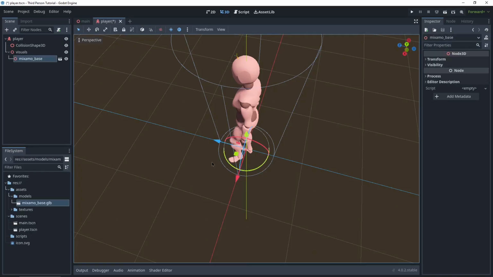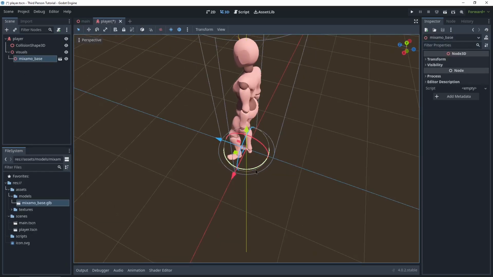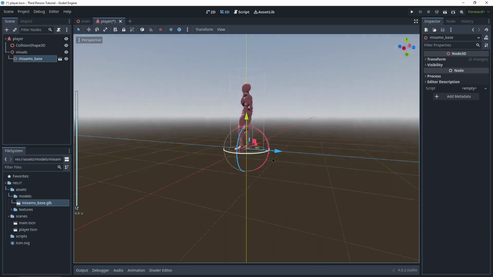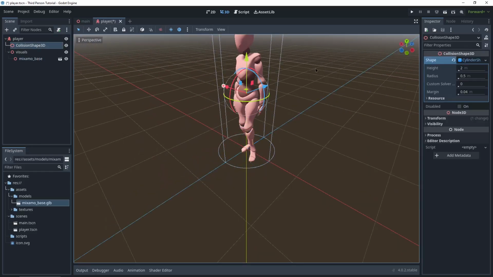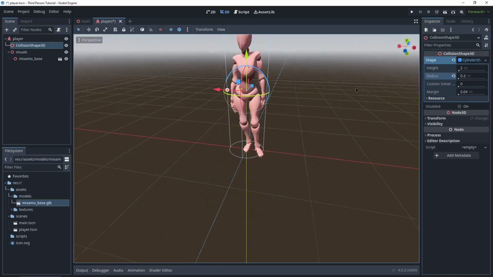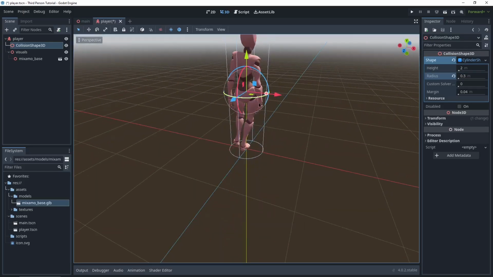So I'll just select the base, hold down Control, and rotate 180. Here in the bottom left, you could see the degrees. So that looks about right. Let's actually scale down the collision shape a little bit. I'll make it 0.3 in radius. Yeah, that's a little better.